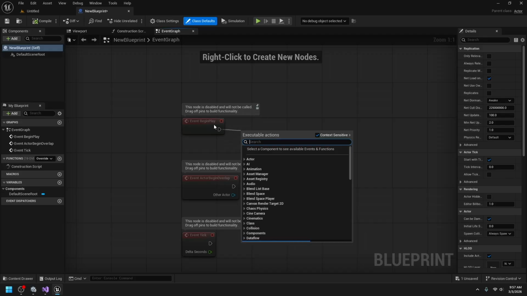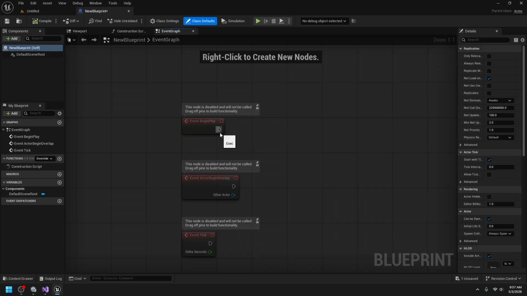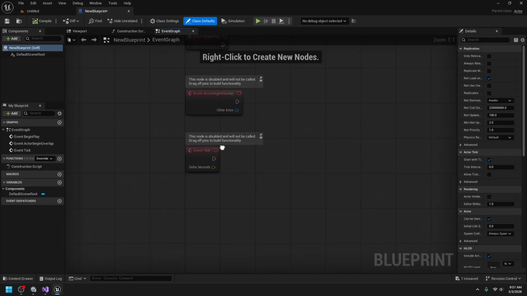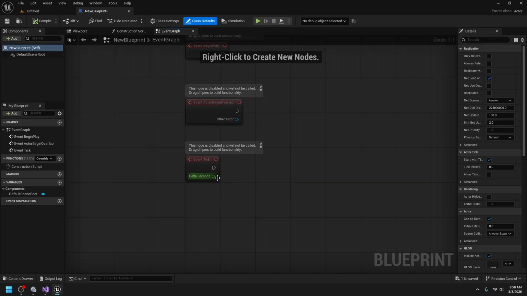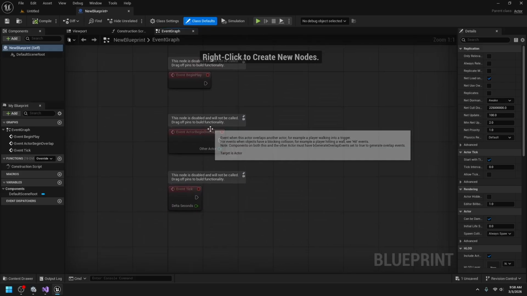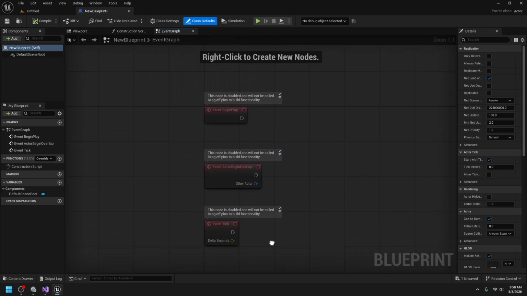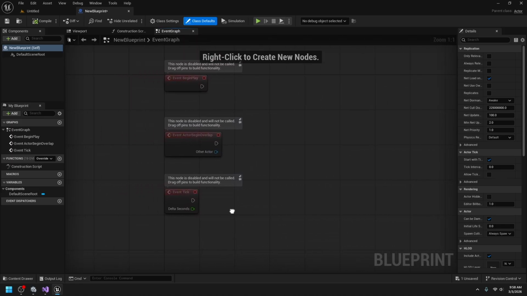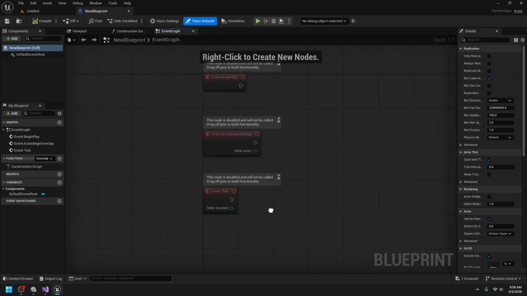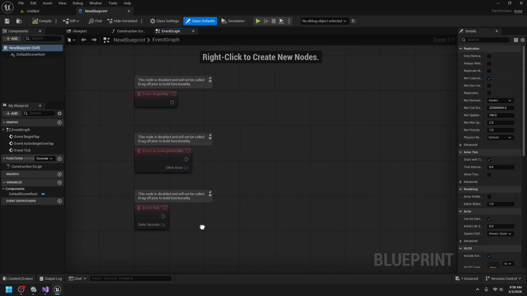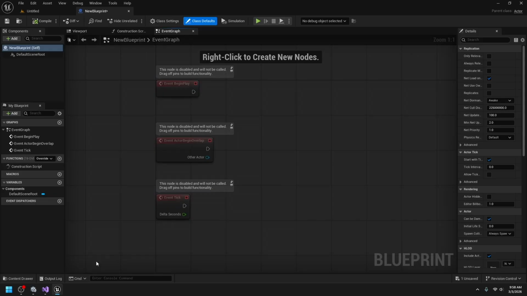So I'm going to use this as a start. And then event tick. And look, we have delta seconds. I'm pretty sure this is delta time. So we could use this as delta time. Okay. And then this is just collision begin overlap. So nodes, there should be everything here, but it just looks different.